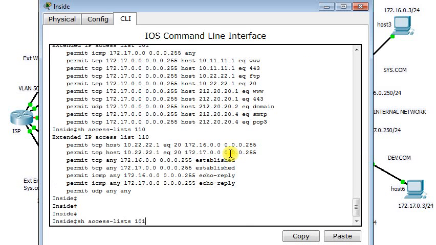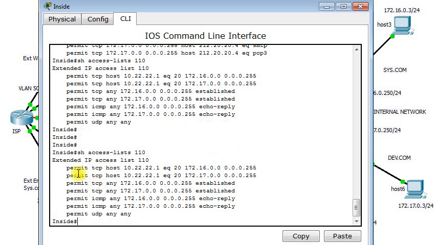What we have inside this access list is that it is going to permit all TCP traffic from host 10.22.22.1 originating at port 20 to any host on segment 172.16.0.0 or segment 172.17.0.0. Because of the out-of-band nature of the FTP protocol, the FTP server is going to establish a TCP connection with the requesting FTP client, and that data connection will be established at port 20. So we have to allow that second connection, otherwise this will not work.